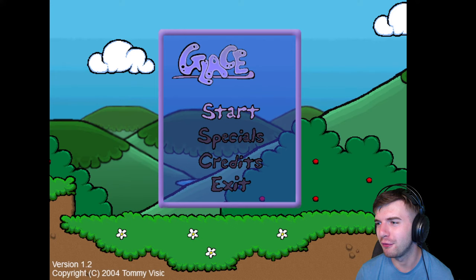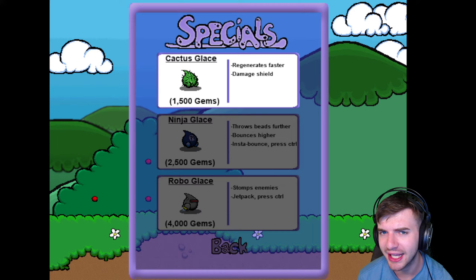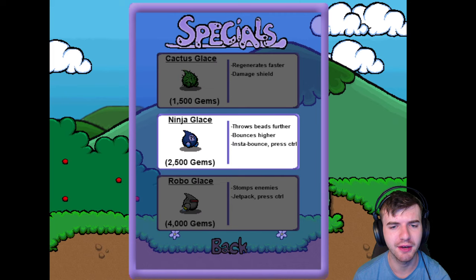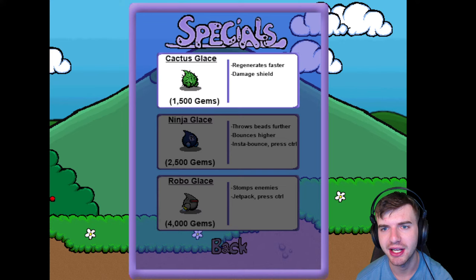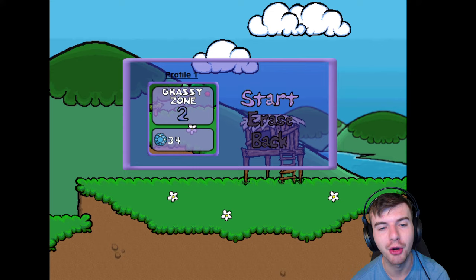All right, by the way, specials. So we can unlock different versions of Glace when we get a certain number of gems. If I remember correctly, you can unlock Cactus Glace on your first playthrough. But there's not enough gems to unlock any of the other ones without doing multiple playthroughs of this. So this regenerates faster and damages shield. This one throws beads further, bounces higher, and insta-bounce. This one stomps enemies and has a jetpack, so obviously I want to unlock that. I only have two gems. Oh no, I have 34 gems. We're on zone 2, that's what it is.